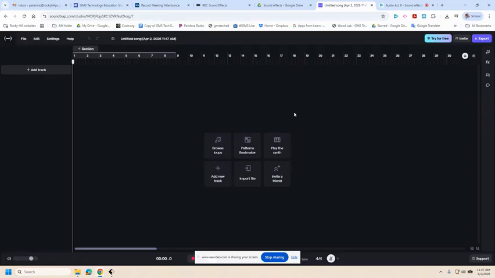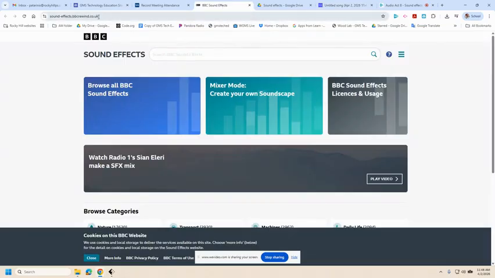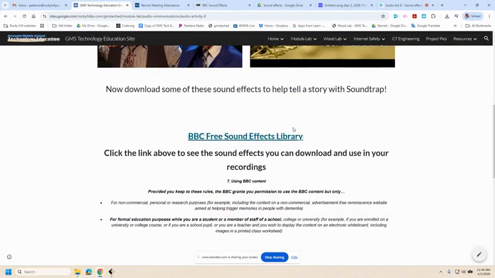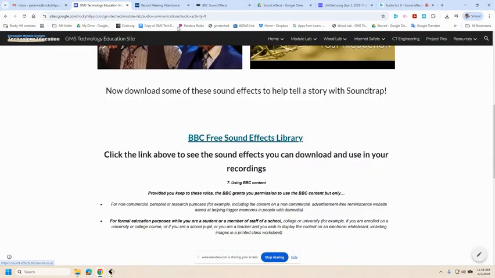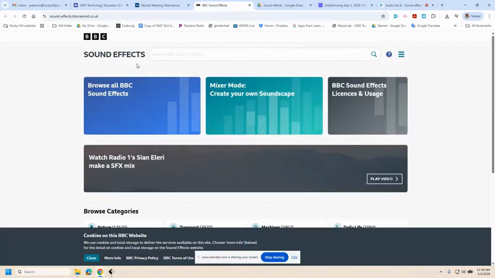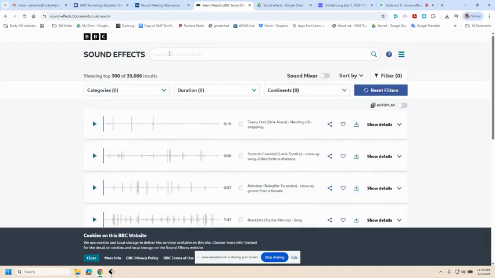Now on the TechEd website, under Activity 8, there's a link to the BBC sound effects catalog. And when you click on that link, it will take you here. In fact, here we are on Activity 8 using sound effects, and there is the link. If you click on it, you'll end up here in BBC Sound Effects. That's the British Broadcasting Company, which is a pretty famous place where they make radio shows and such in the United Kingdom.